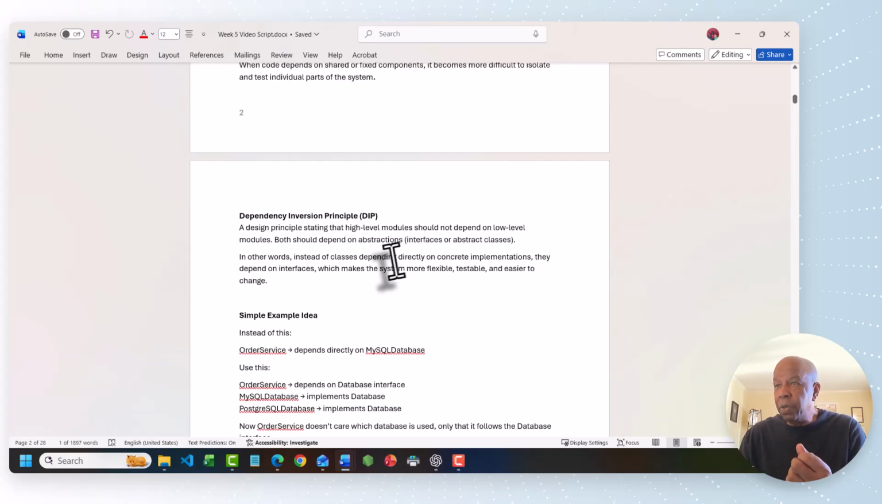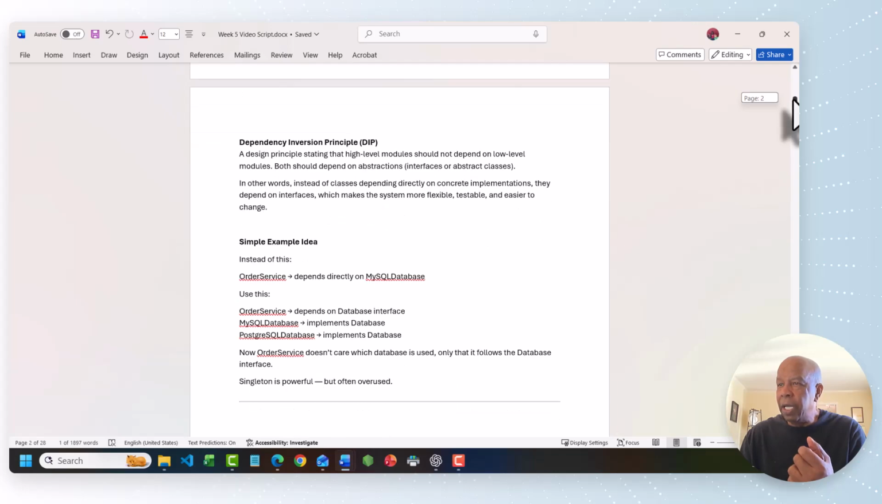Dependency inversion principle, just to highlight this: the principle states that high-level modules do not depend on low-level modules. Both should depend on abstractions. And what we want to do as much as possible is use interfaces and abstract classes. That gives us the most flexibility, and that's called the dependency inversion principle. Here is just a simple idea of how we're using that.